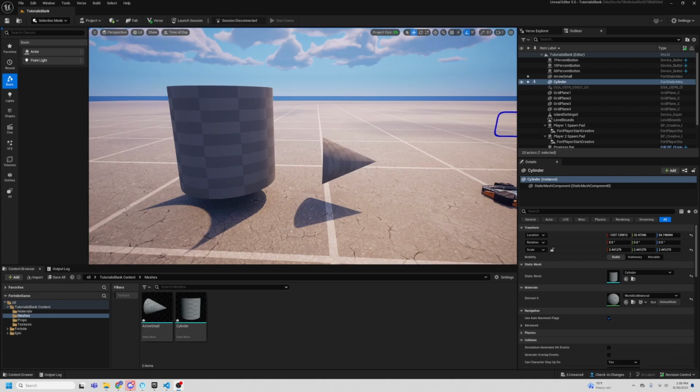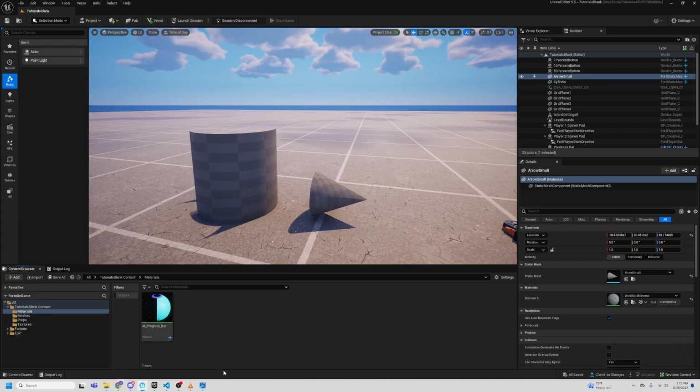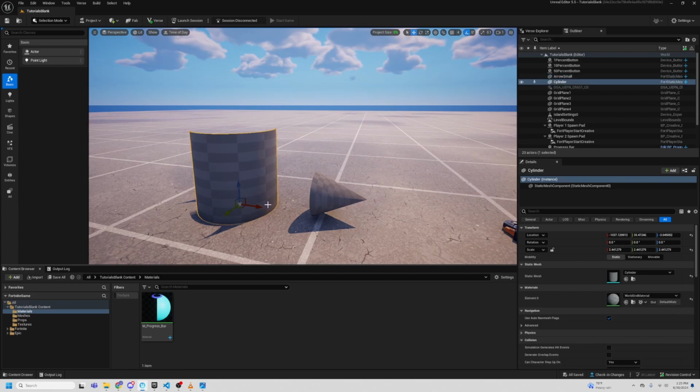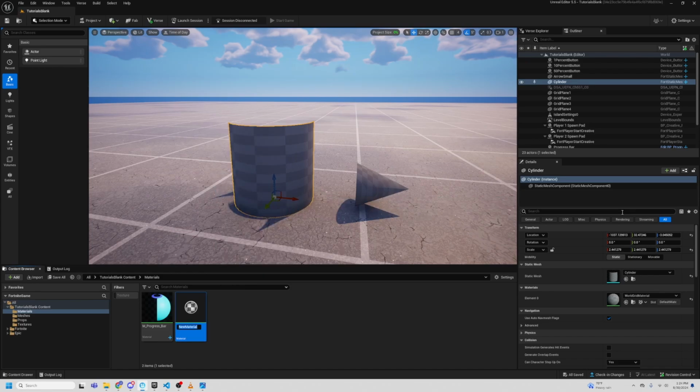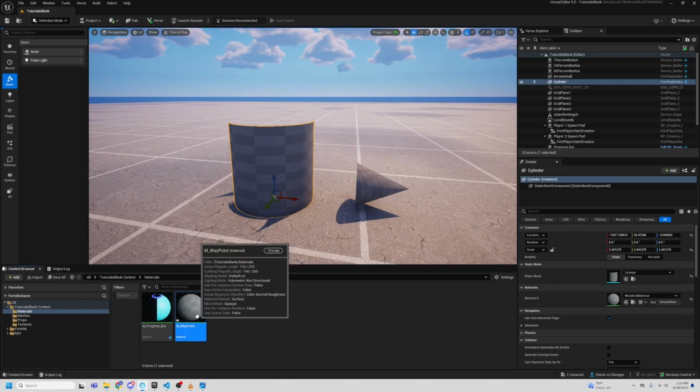So next we're going to move on to setting up the materials. First, we're going to get into making the material for the beacon, for the waypoint. We come to make a new material, and we'll just call it m_waypoint. Open that up.